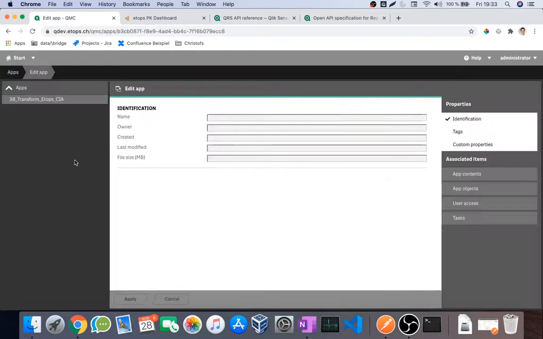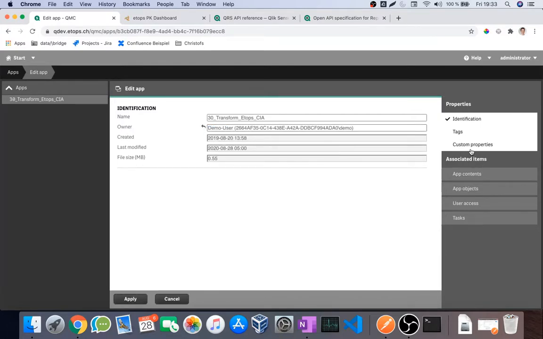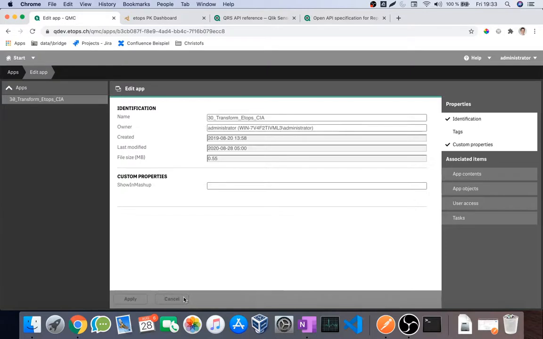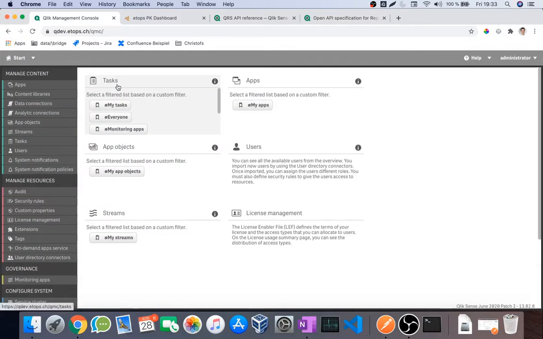Let's assume it's this one. I change the owner to the user, and I set the custom property show in mashup to the right mashup. And with these two conditions, when this user logs in, this particular app will be picked behind the mashup. Of course, the app design needs to fit with all its objects ID into the mashup, but since I'm creating all my apps based on the same template, this is the case.